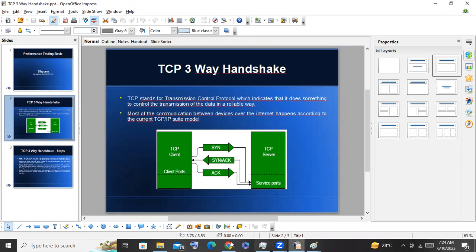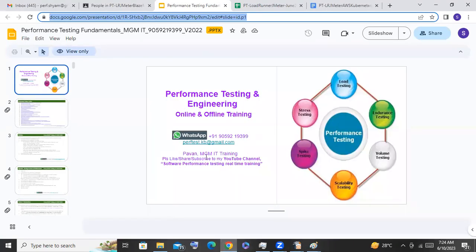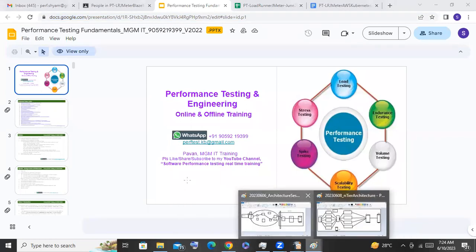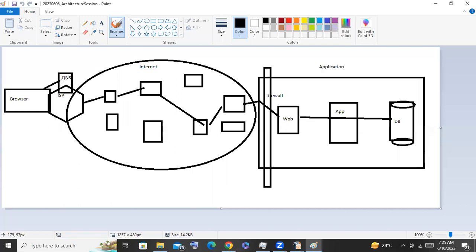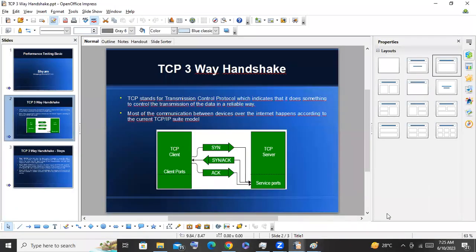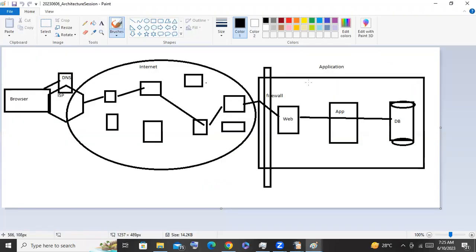Now, the moment I enter the URL in the URL bar, what would happen? It would get the IP address from the DNS, and once it gets the IP address from the DNS, it would not send out a request immediately to this application. It would first try to establish a connection to this application. And how would that connection be established? Using this three-way handshake. So using this three-way handshake, a connection would be established to start with.